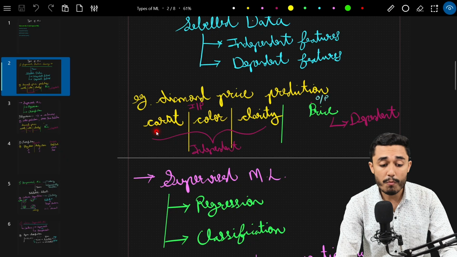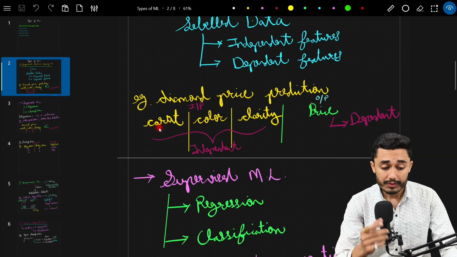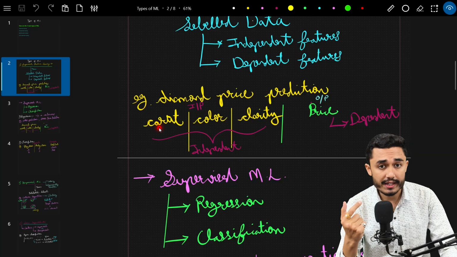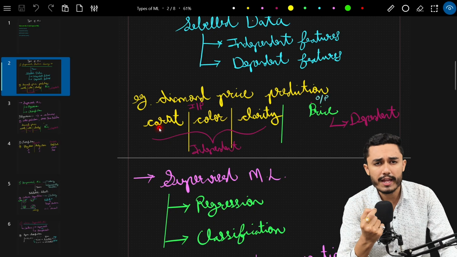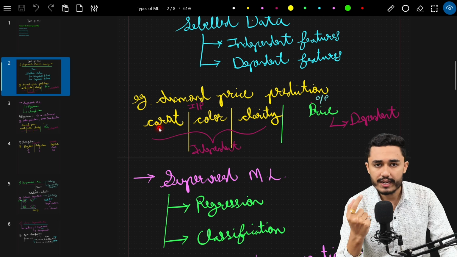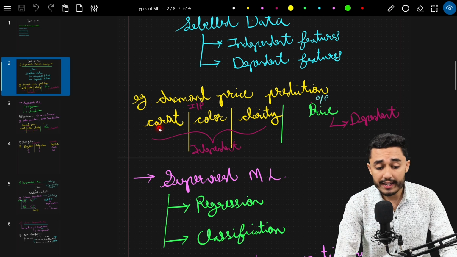First is how many carats our diamond is. If the diamond is 4 carat, if it is 5 carat, if it is 1 carat, if it is 0.25 cents, it means that as the carat of the diamond increases, the price of the diamond will increase, and as the carat decreases, meaning if the diamond is just 0.25 cent, just 0.50 cent, then the price of the diamond will decrease. So the price of the diamond is dependent on the carat.